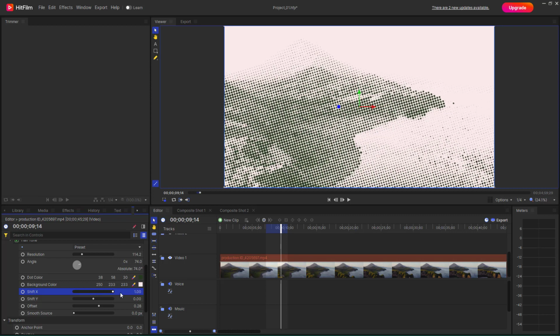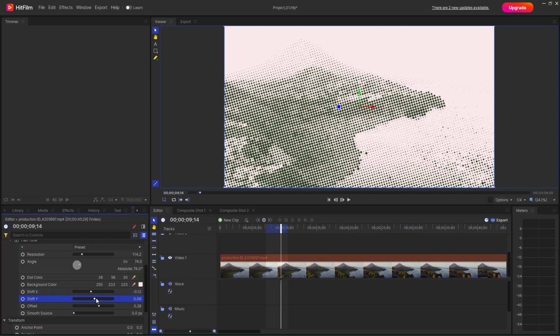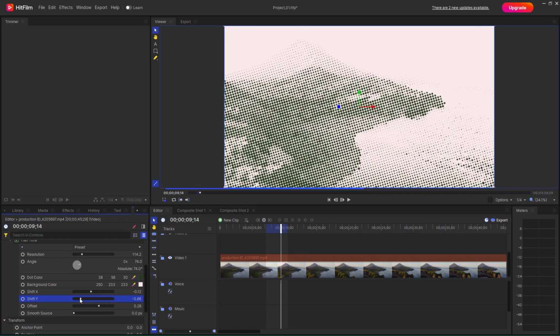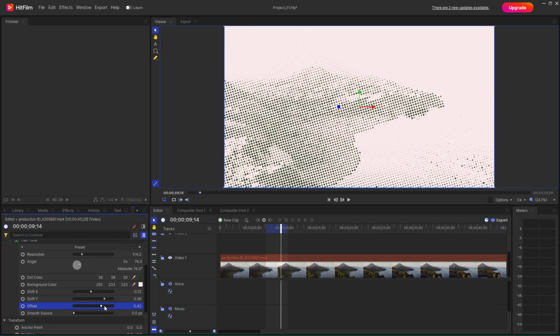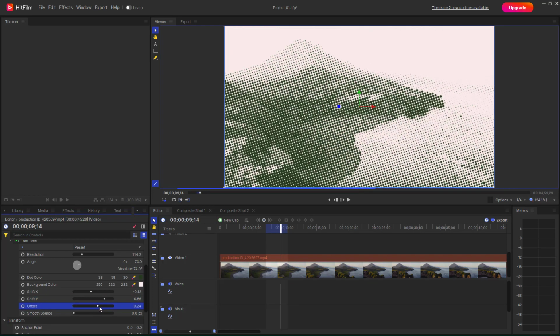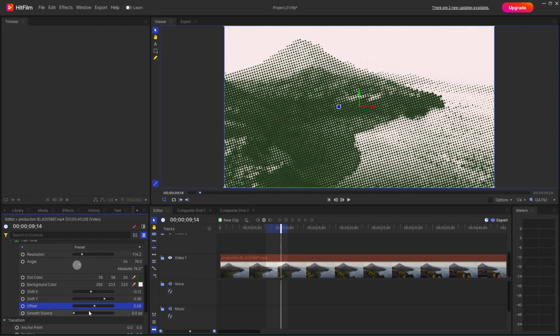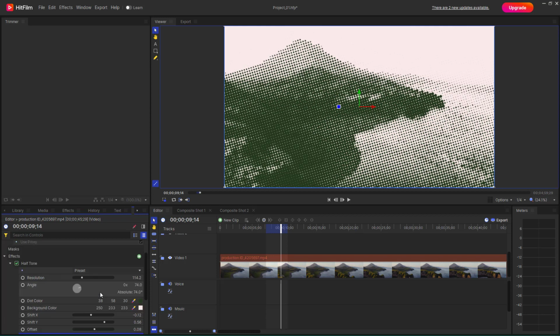Then you can see that you've got the shift right here, which allows you to shift the dots as you like. And there's offset over here as well, which allows you to control how many dots you want to make visible. You can also make the source smooth, or make it more sharp. And this is the halftone.